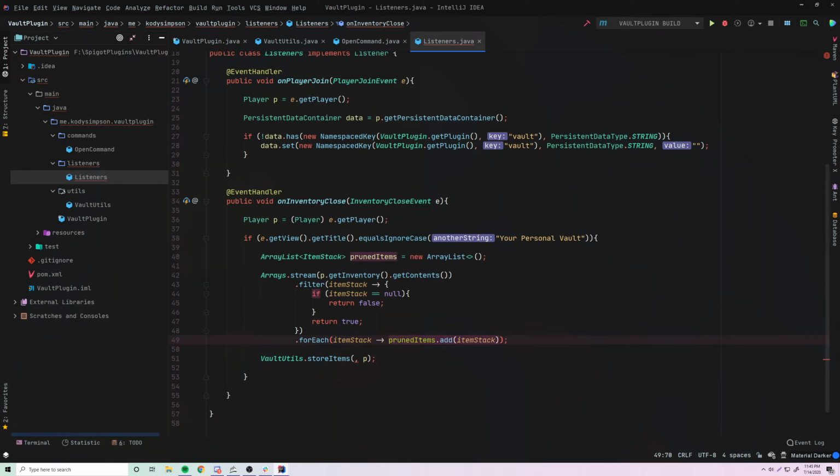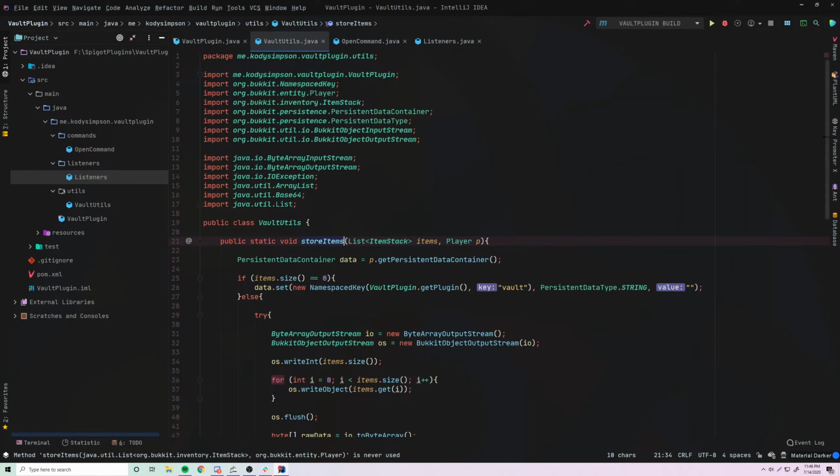So hopefully that makes sense, but it's just going to filter through the entire contents of the player's inventory that they just closed, which is their vault inventory, and then we're going to skip over all the empty slots, which is going to return null. We don't want any null exceptions, so we're going to skip over those, filter through them, and then put all of the item stacks that are not null into an ArrayList, and then we're going to take that ArrayList and feed it to the store items method, which is then going to do its magic by serializing it into a byte array and then encoding it into a string and then saving that string to the player persistent data container, and then we can grab that later next time they open the inventory. Okay, so that's actually it for that. This should be all we need.